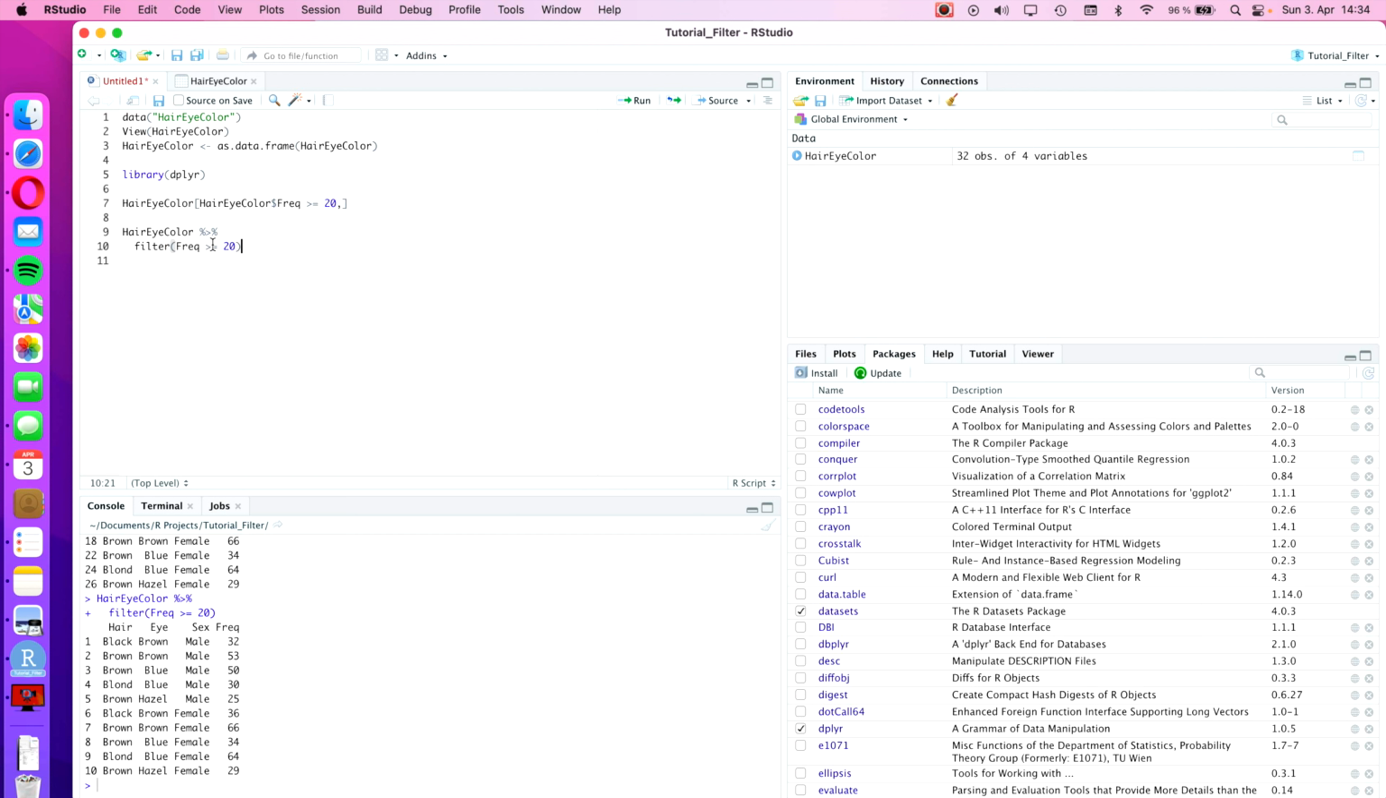Now, of course, if you would want to overwrite the data set and not just display it in the console, you would have to type HairEyeColor and assign it with this command. It would do the same thing, except that it would actually be changed in our environment, but we're not going to do that here now. So I'm going to remove that again.